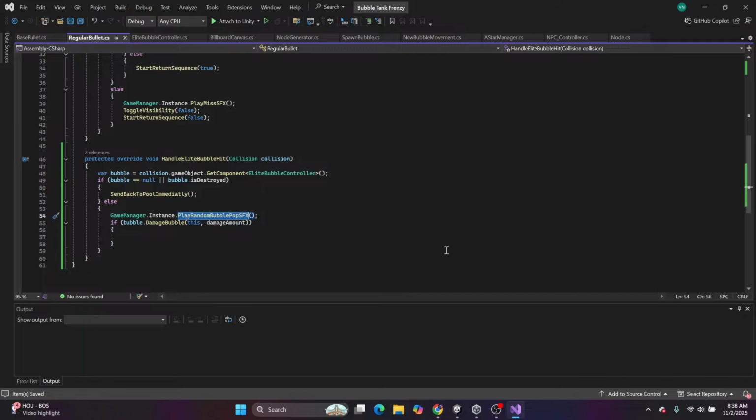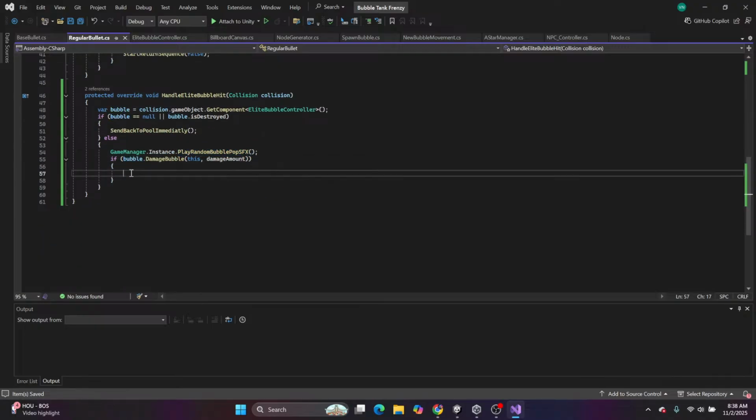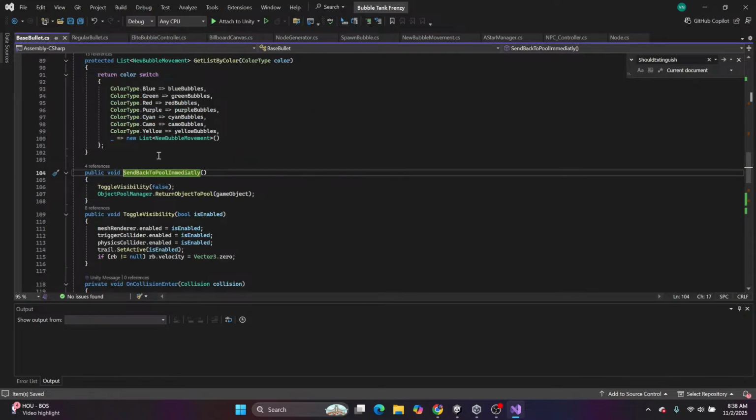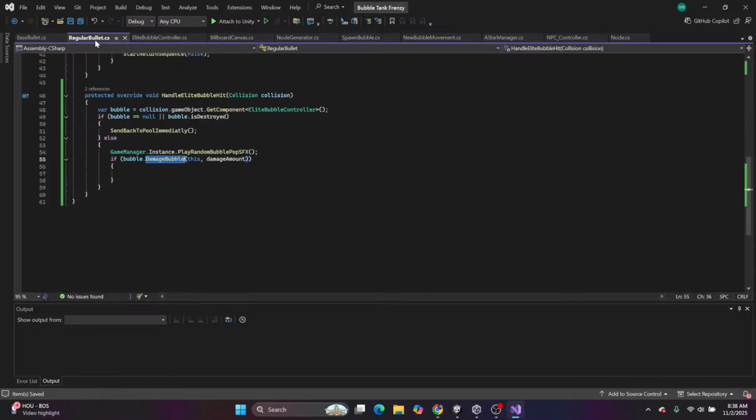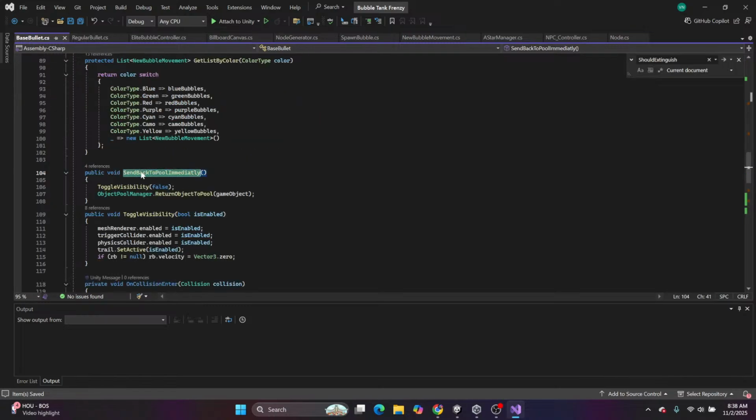Okay. So when we damage the bubble, we want to do something. This is already playing the Pain Explosion prefab effect, which is good. But we don't want to send it back to the pool immediately. That'd be bad. Unless, well, we're sending.